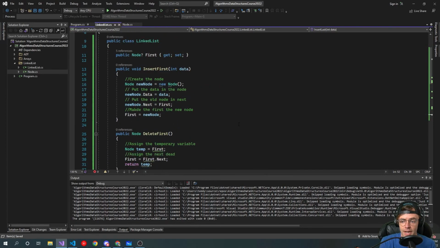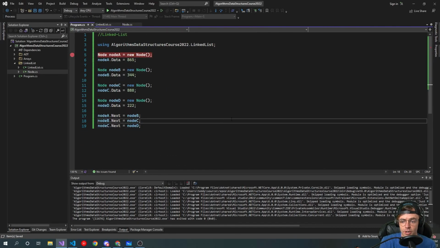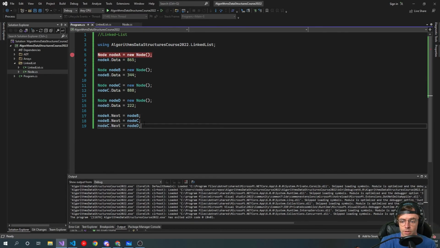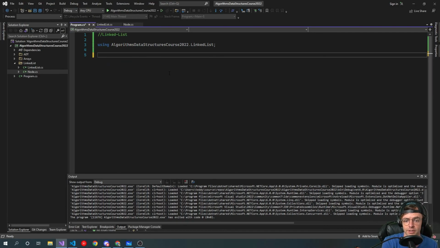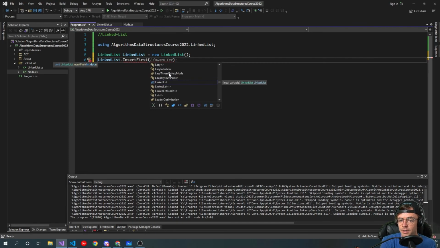Okay, so now we've built the data structure. We're going to go into our program.cs file and start using this thing. Let's get rid of all this, and I'm just going to call this linked list is equal to new linked list. I'm going to show you guys how to insert, and we will iterate through each and every one piece by piece.